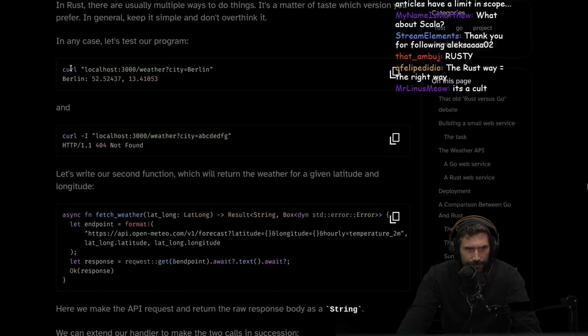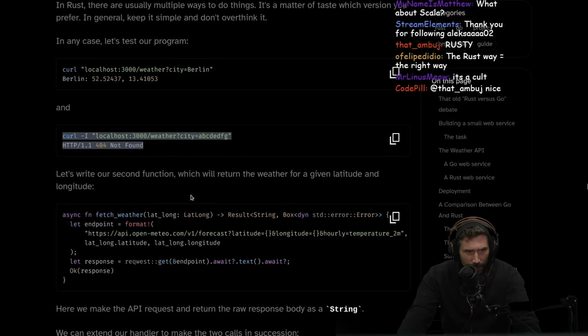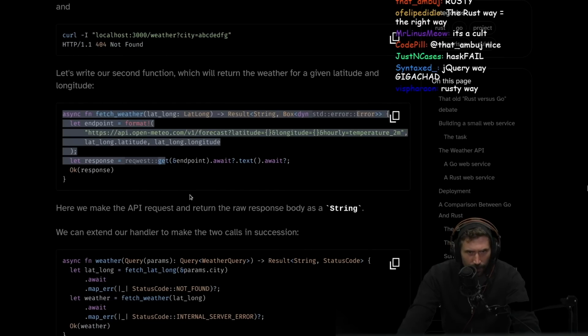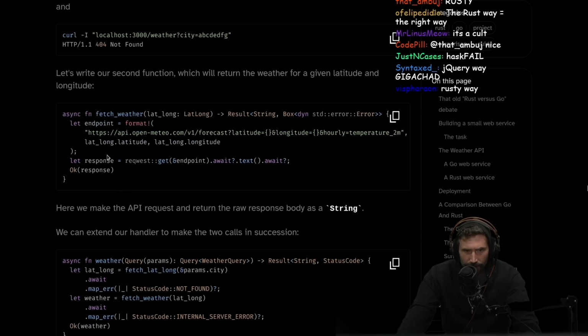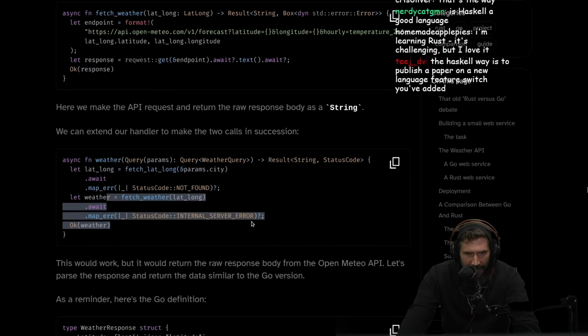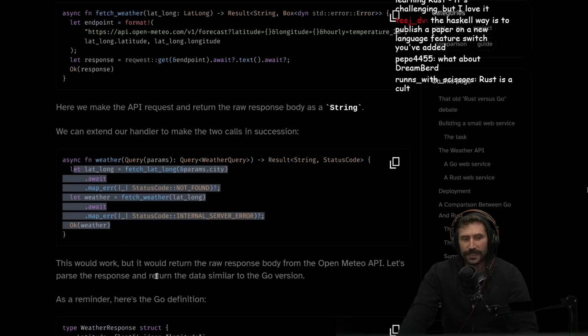Okay, there we go. We get our nice little cities. Perfect. Beautiful. I love that it's a 404 response code. We grab the weather, exact same thing. Make the URL, request, await, error, text, await, error, response. Beautiful. There we go. We get this, we get that, and we return it.